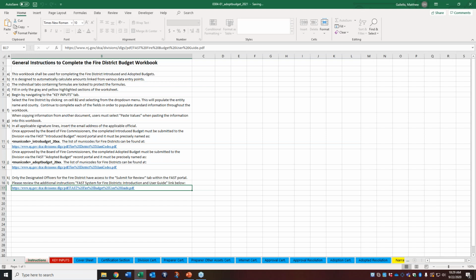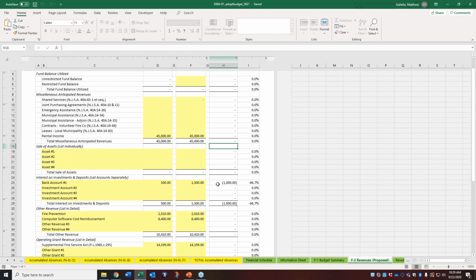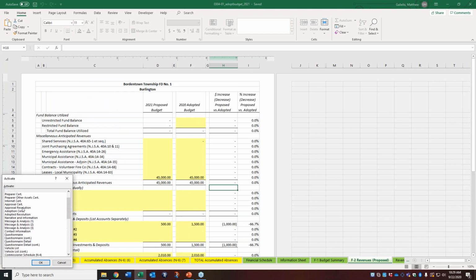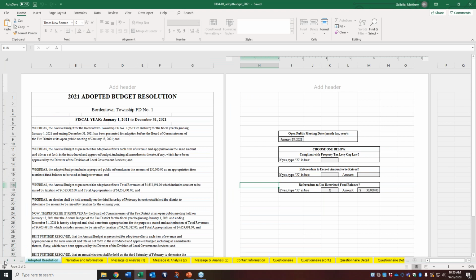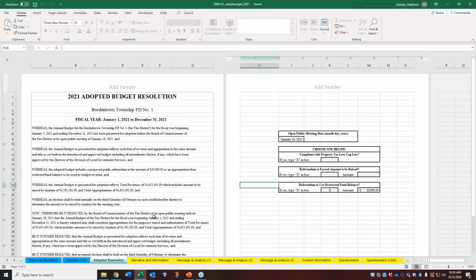Now we have our adopted budget, which has all the information that we already entered from our introduced budget. Should nothing change from introduction to adoption, the only thing that is required to be completed upon adoption are the adoption certification and the adoption resolution that we reviewed previously.